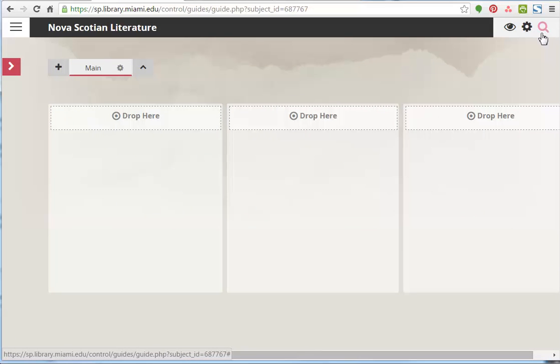And then the third thing is a search, which searches within the guide. If you have a really big guide and a lot of content, you can find it that way. Right now we have no content, so this is not going to do much. So we'll just hide that.